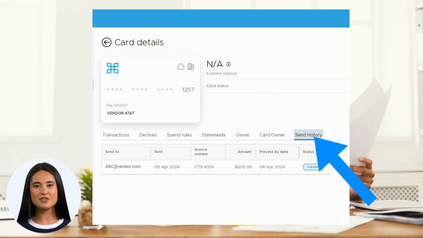Another helpful feature is the Send History tab within each vendor card. This allows you to view the history of the vendor card and all details that were included in the email to your supplier. This tab also shows the status of the card and if the card has been viewed.